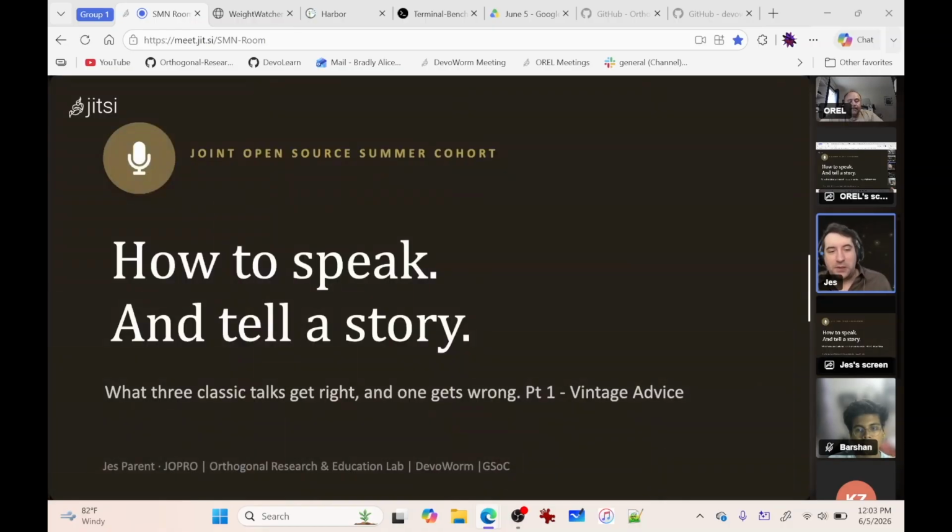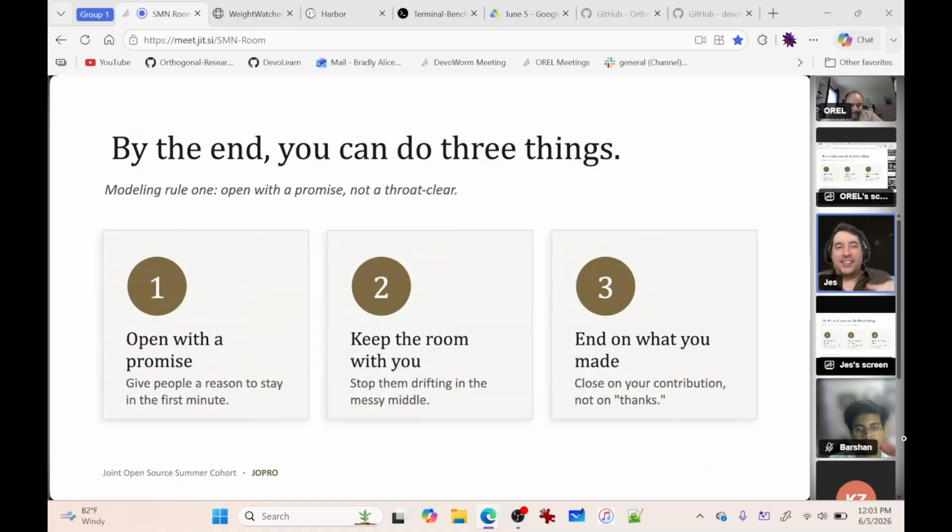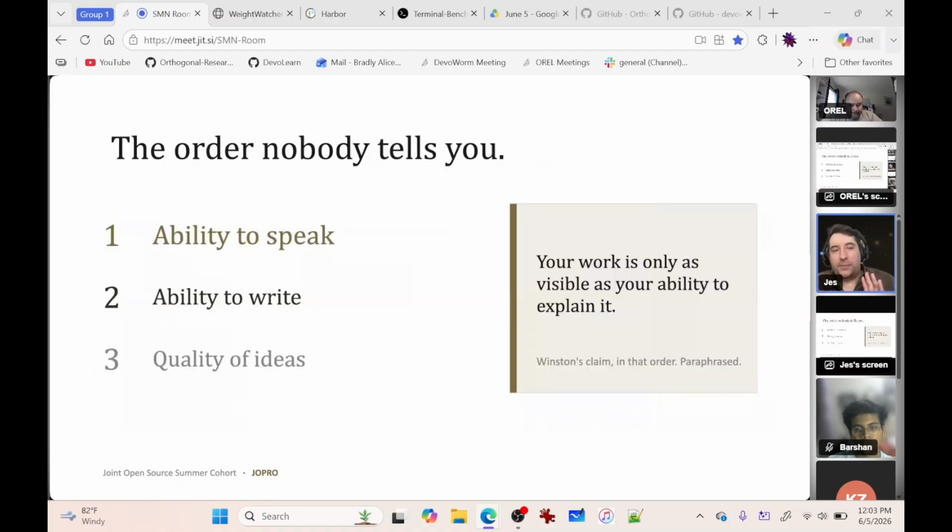But as a general preview, I'm going to mention 3 classics. I was actually going to only talk about 2 today, but since we're out of time, it's just going to be a total preview. The way you talk about it, according to Winston, is to open with a promise, as opposed to fumbling around with, oh, my name is. Then how to keep the room with you as you go through stuff, and ending in a way that gets them to stay with you. So there's not going to be any specific content. This is all principles, and that's why it's a first part and a bit vintage. But we'll go into these different approaches.